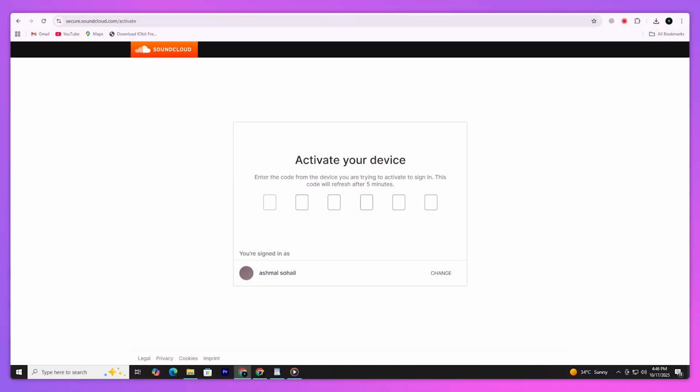Now take your phone or computer and open a web browser. Go to the link soundcloud.com/activate. Make sure you are already logged in to your SoundCloud account. If not, sign in using your username and password.